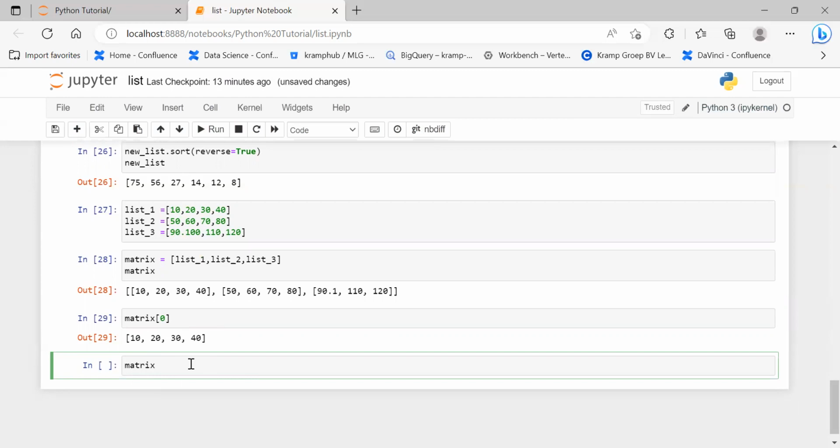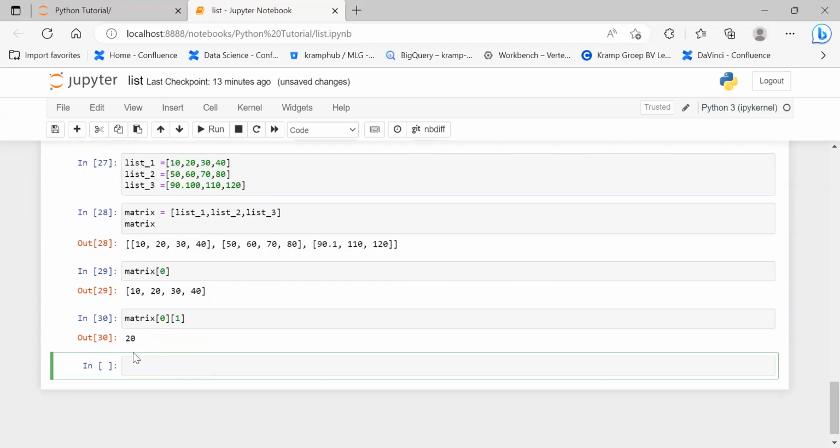If I want to access the first element and the second item inside it, I'm just going to do matrix 0 and the second item, sorry, second item will be 1. Shift enter, so it's going to give me the second item of the first item. The first item is 10, 20, 30, 40, and the second element is 20. So this is how we can do nesting of lists, and we can access the element by specifying the indexes accordingly.